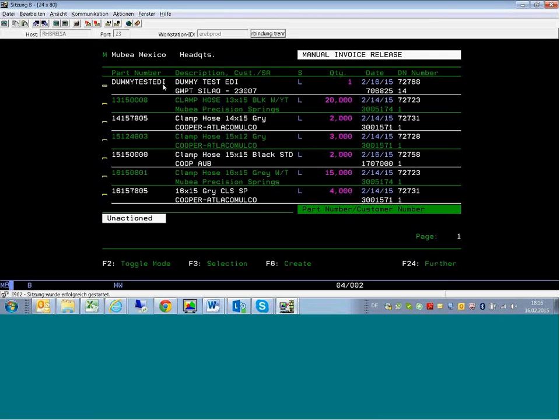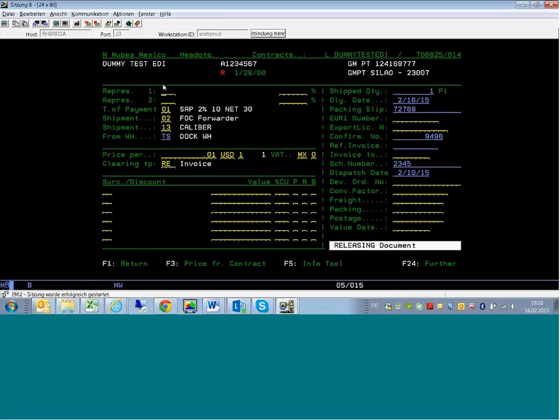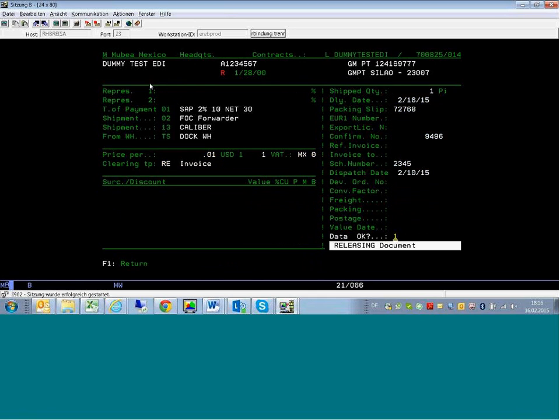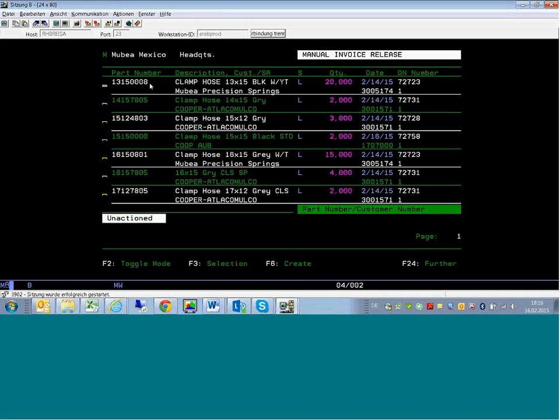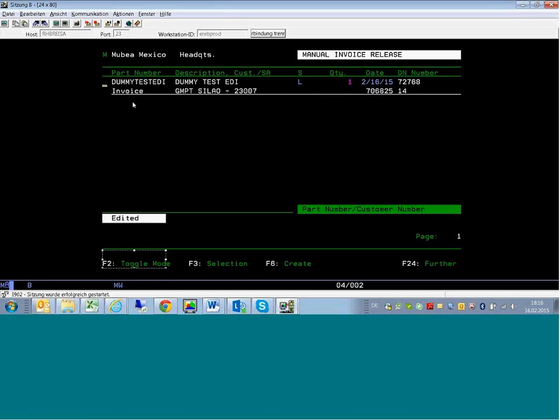So, I did it with number 1, just to review the invoice. That is okay, then I just do okay. And if you remember, once I have processed or released the invoice, I can see it with 2 in the processed mode. So now you see your invoice.